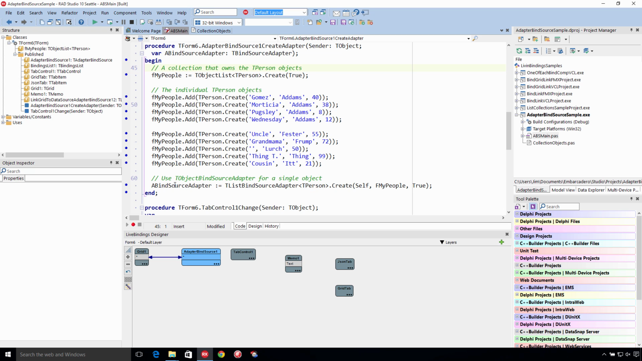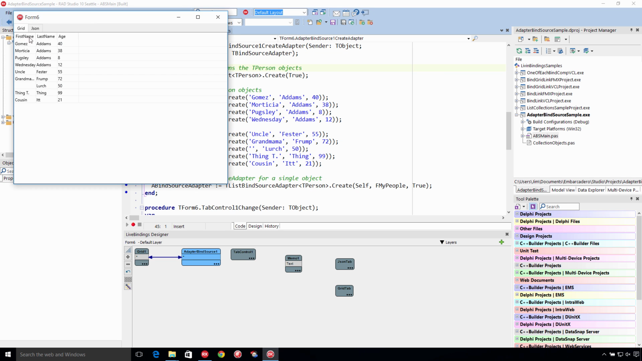And then we just take the bind source adapter, which is passed into us, and we give it, in this case, a list, so it's a TListBindSourceAdapter, and it's going to be a list of people. And Self means this adapter is going to be owned by our form because we're within the scope of our form, and we pass in the list of people, and we tell it it owns the object, which is the default. At that point, we've bound this up, so we can run this now. And we see our people, first name, last name, and age.